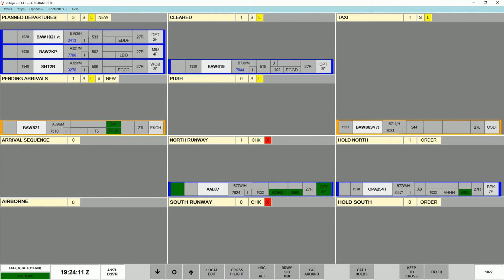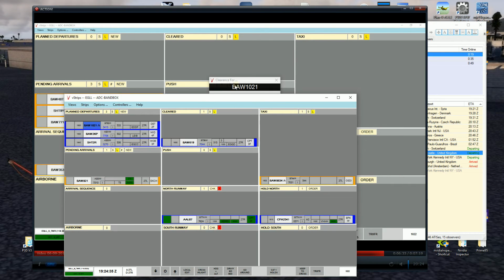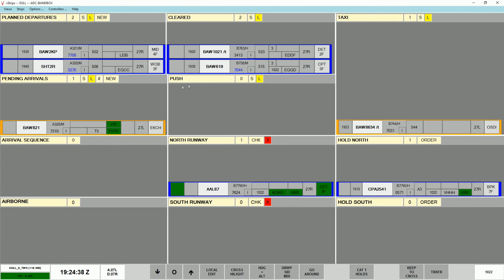That's a reminder that he has his takeoff clearance. So let's see, Speedbird 1021 has read back his clearance correctly, so I can give him correct. And now, I think the vStrips window has got lost. Yeah, somehow. There it is. So, I don't know how the window got behind vStrips there. It's probably something to do with I've got my multiple monitor set up.